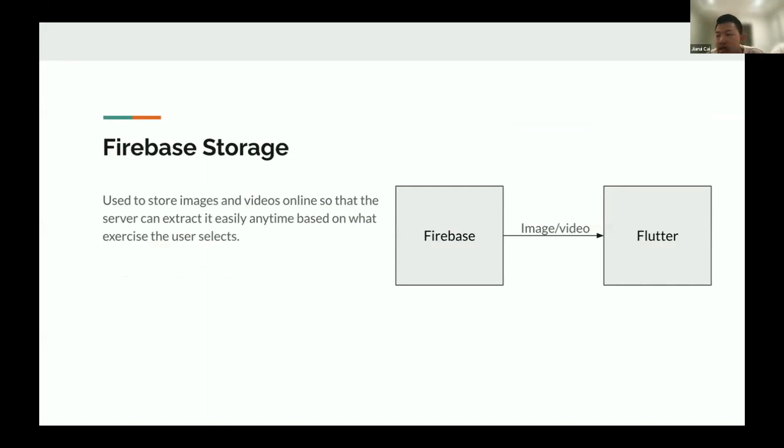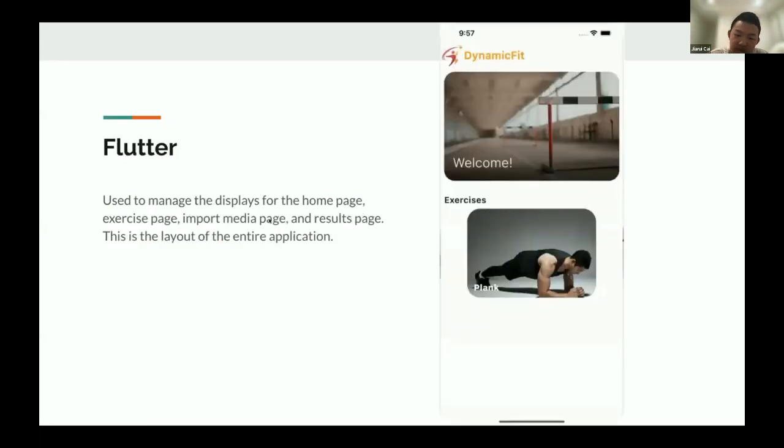So basically, it provides an online database for me to put the pictures so that, for example, if they click on pull up, I would need the program to show the user the demonstration video for pull up and the picture of a pull up, right? So you can see it's Firebase sending the image and video to Flutter, which brings us to the next topic, right? Flutter is managing the display.